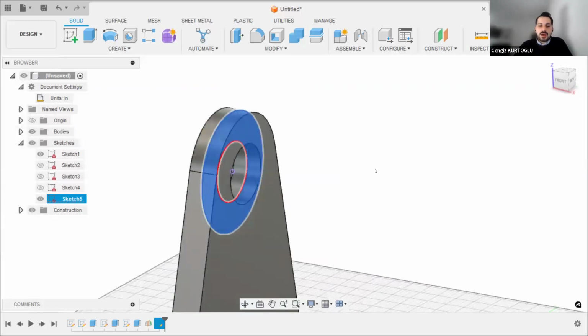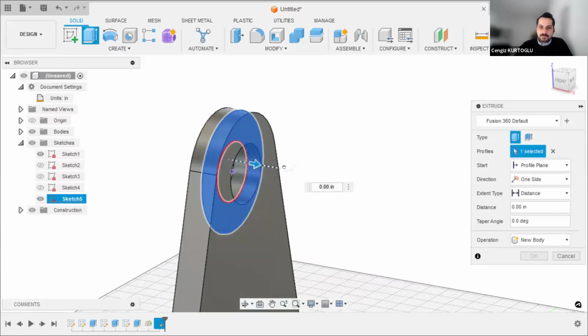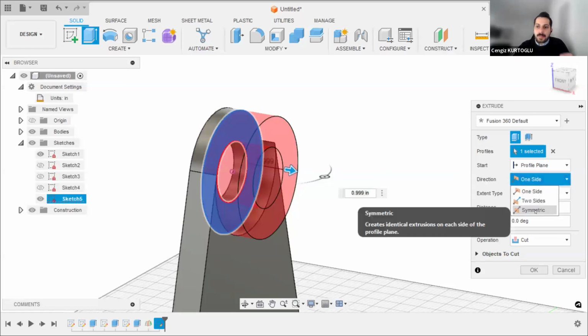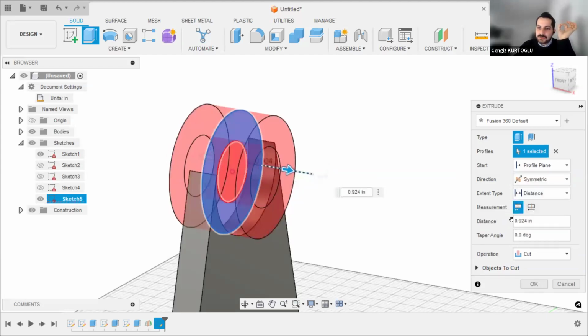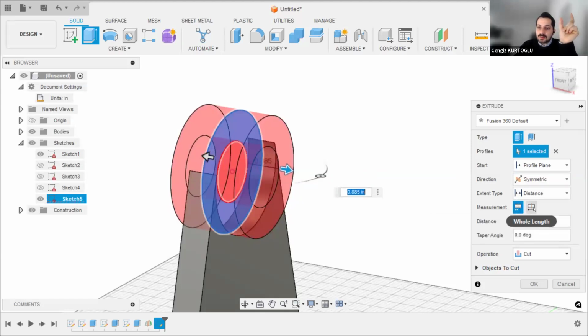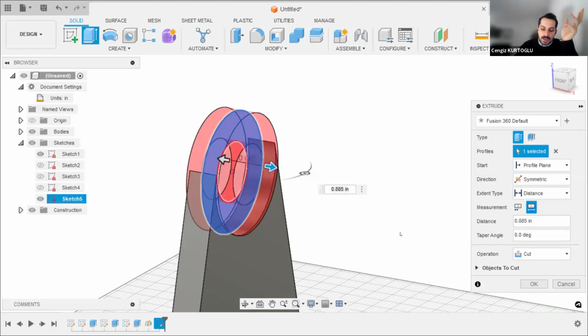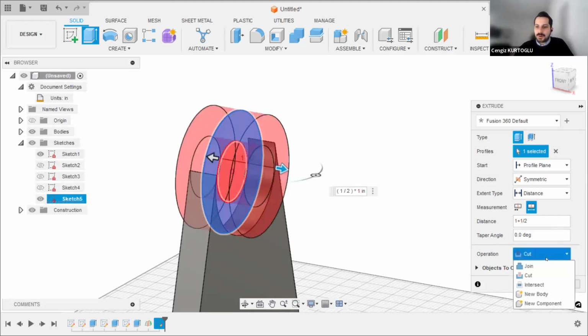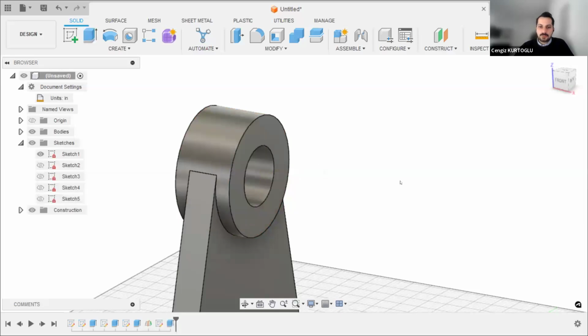Now I'm selecting the E key. As a result, for the direction, we can select symmetric. And in the symmetric, there's a measurement, half length or whole length. So whole length will be the answer for me, because the total distance is 1 point plus 1 divided by 2. So as an operation, join, that's all.